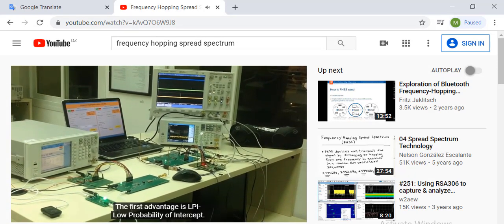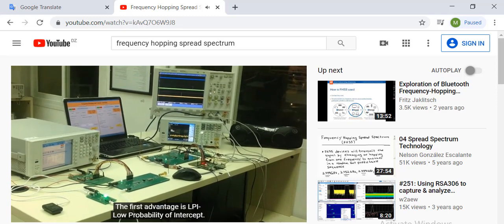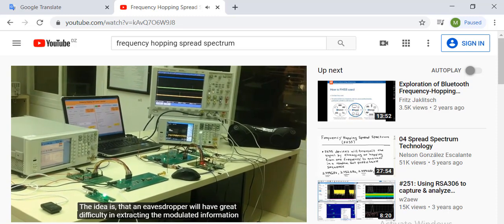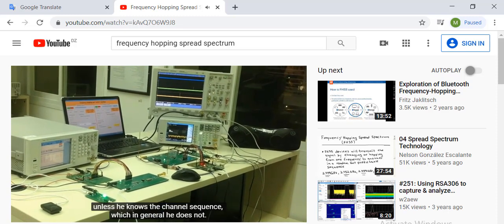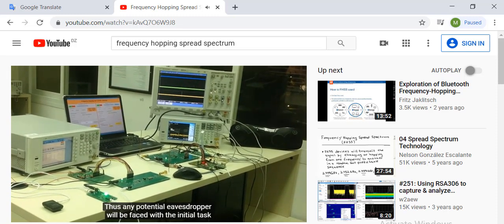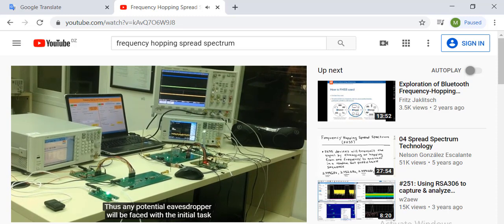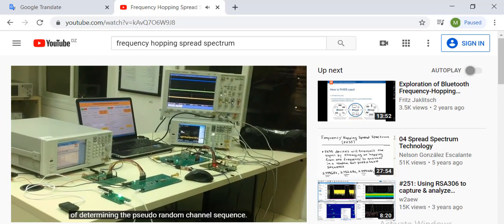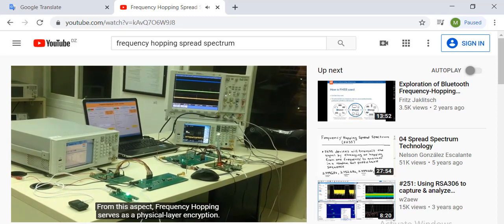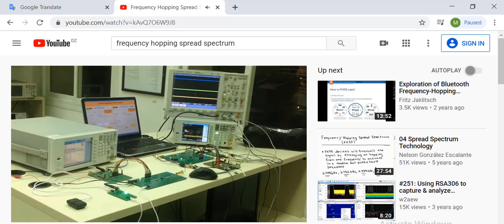The first advantage is LPI, low probability of intercept. The idea is that an eavesdropper will have great difficulty in extracting the modulated information unless he knows the channel sequence, which in general he does not. Thus, any potential eavesdropper will be faced with the initial task of determining the pseudo-random channel sequence. From this aspect, frequency hopping serves as a physical layer encryption.